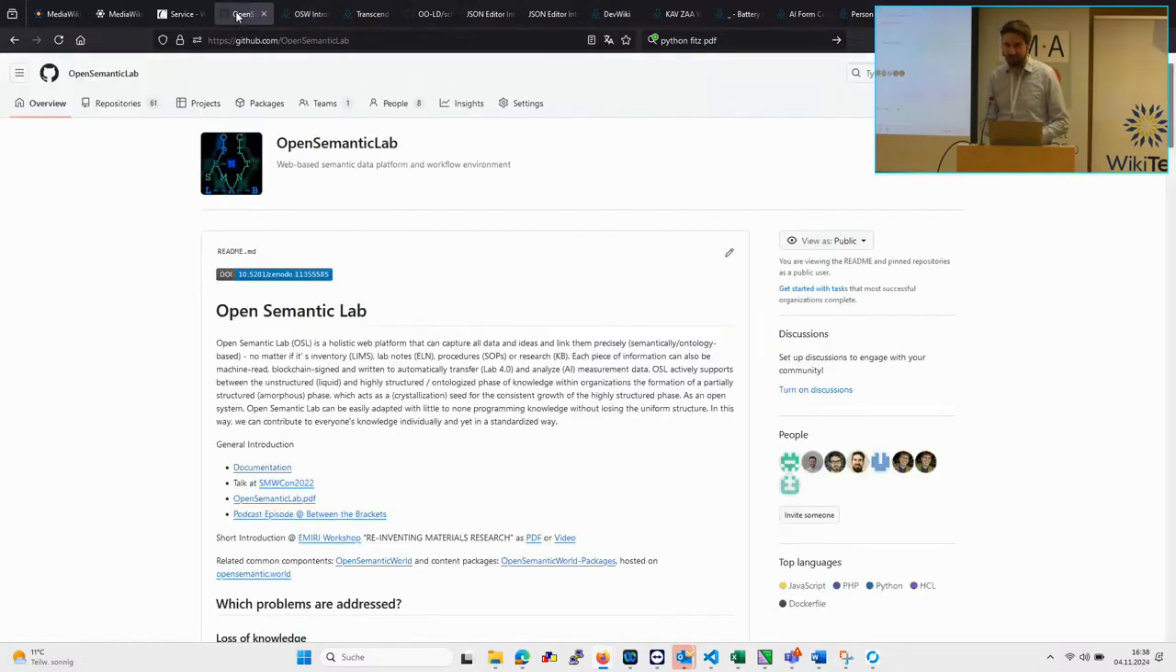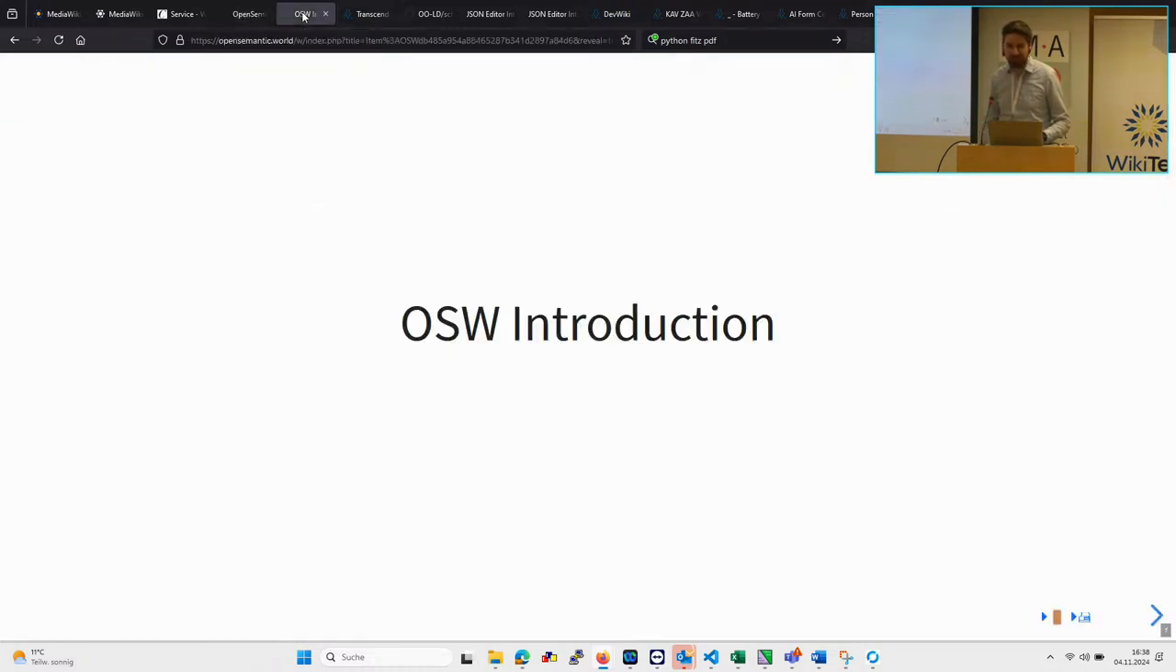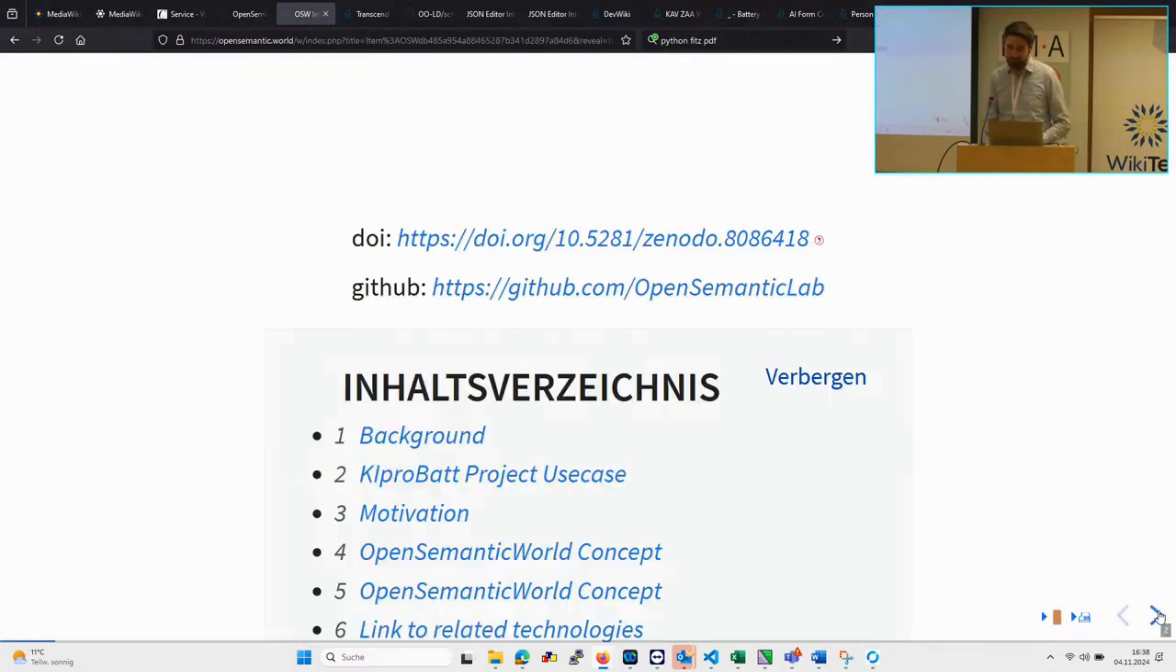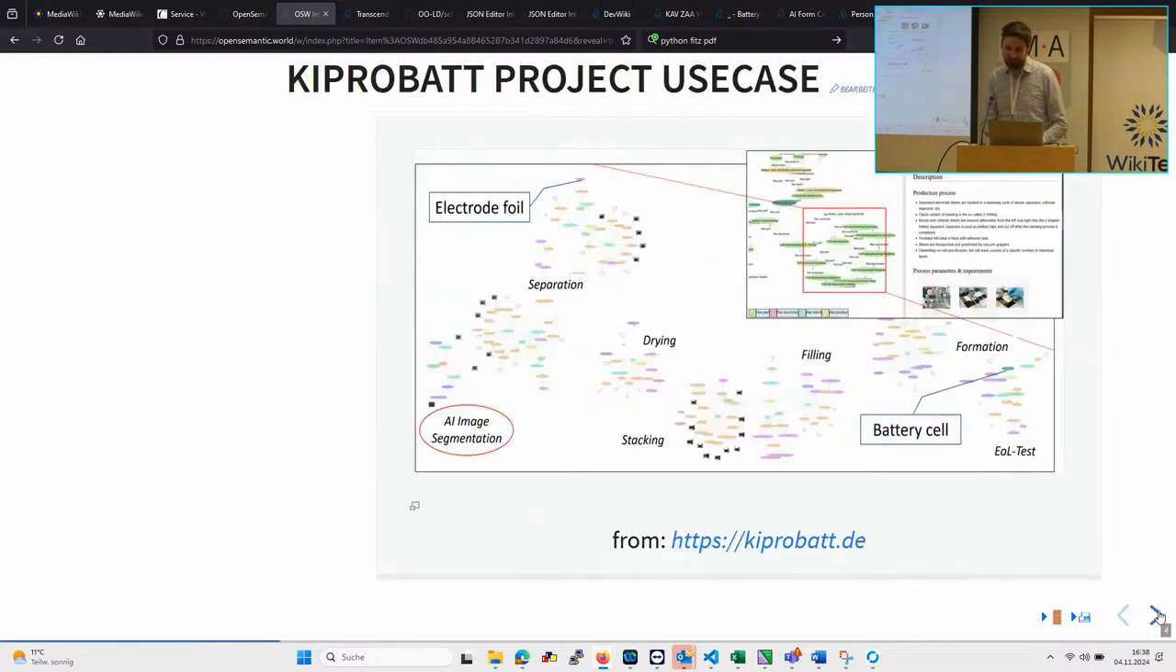So this is about our Open Semantic Lab, a Semantic MediaWiki stack. We call it Open Semantic Lab because it's for scientific purposes, because I'm actually also a material scientist and we want to store a lot of complex data. This is about what we changed in MediaWiki or in Semantic MediaWiki to better reflect our use cases. We want to build large knowledge graphs. This is what we want to do.